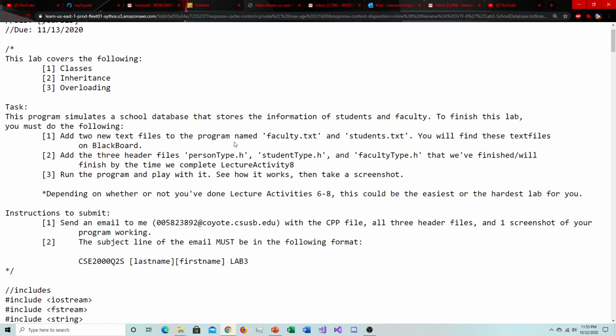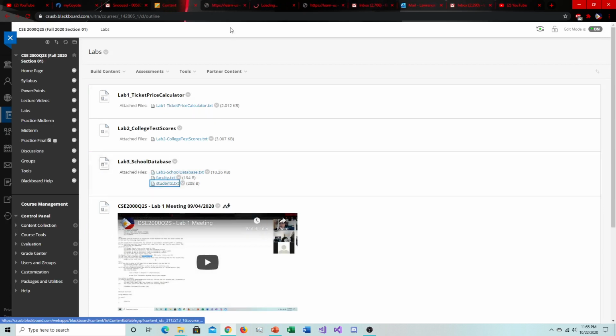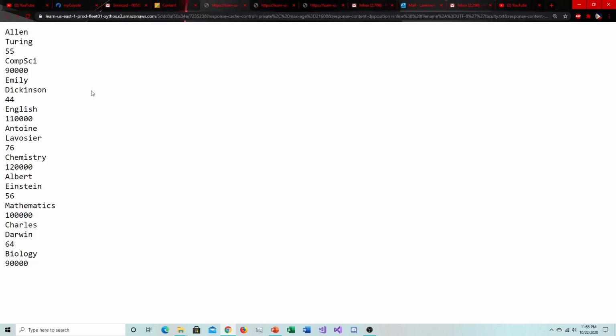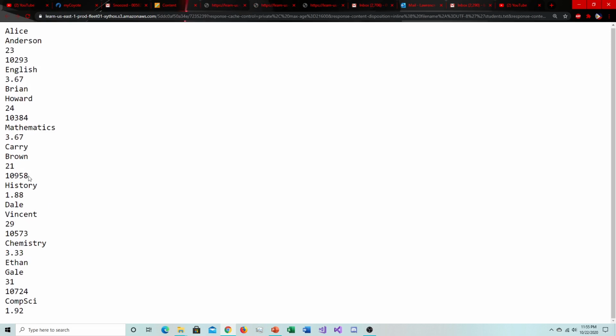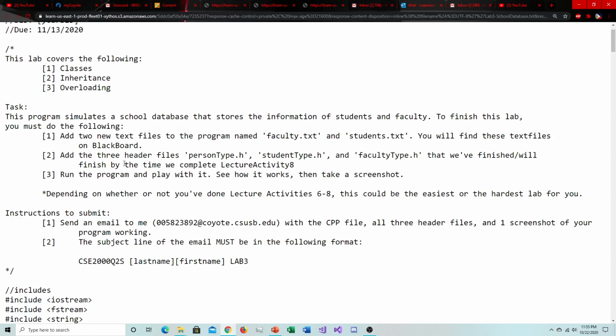Add 2 new text files to the program named faculty.txt and students.txt, and you'll find these text files on Blackboard. They're right over here. Here's your faculty.txt and your student.txt. I completely made this data up, by the way. And then add 3 header files called persontype.h, studenttype.h, and facultytype.h that we will finish by the time you complete lecture activity 8. And then 3, run the program and play with it, see how it works, and then take a screenshot. Okay?